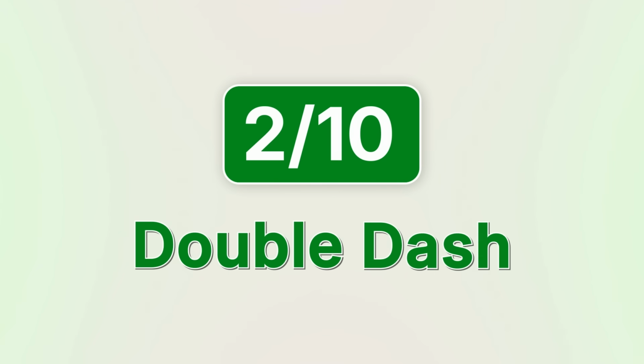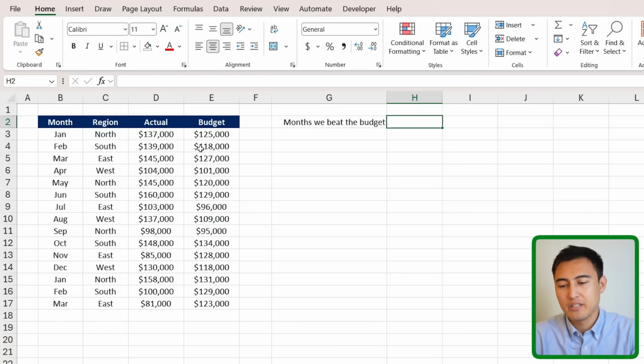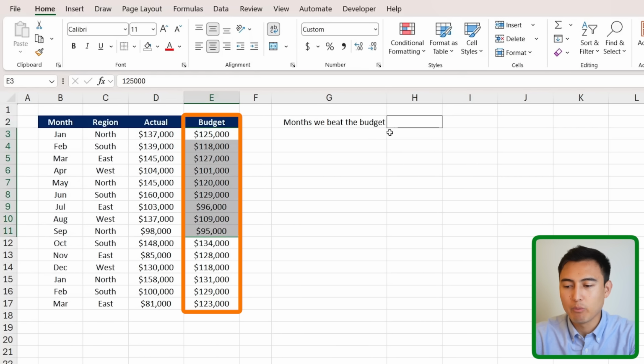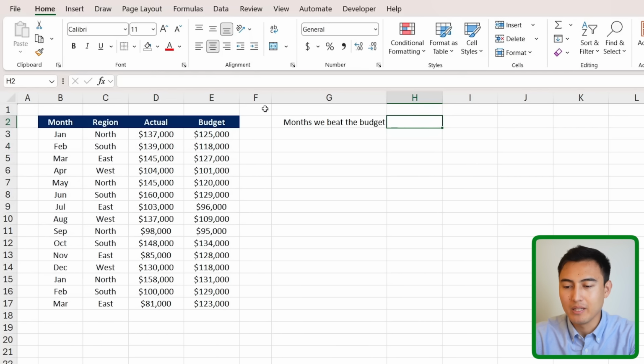And now moving on to the second scenario where we have the double dash feature. Over here you can see we have these figures with the actuals and the budget, and we want to find out how many months we beat the budget. So if we beat it 1 month, then it should just say 1 or 2, etc.